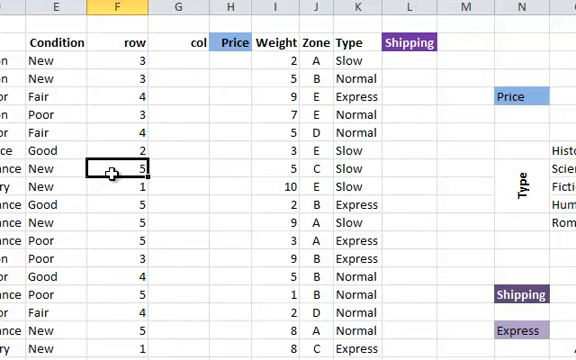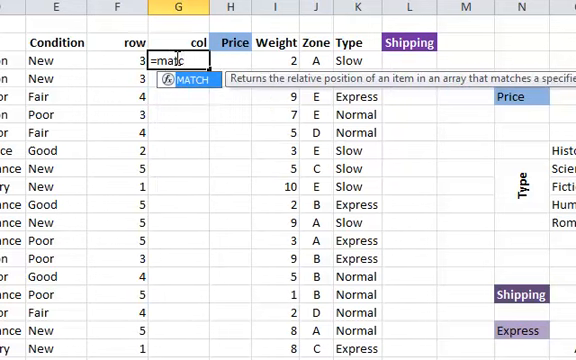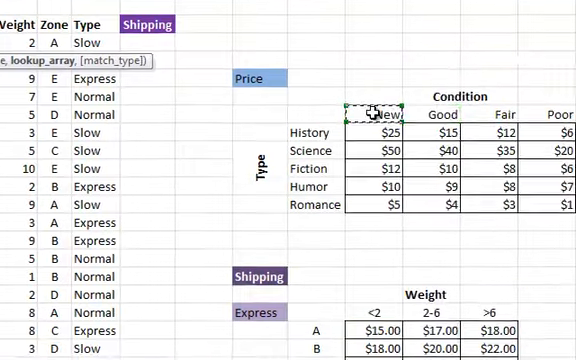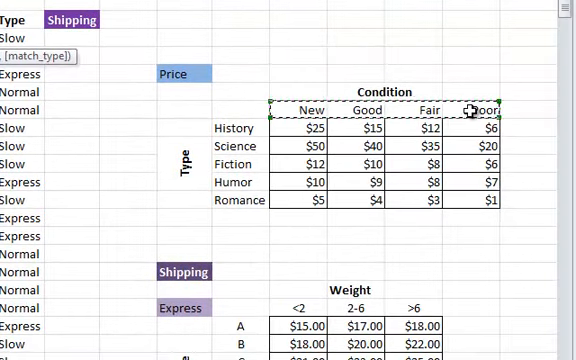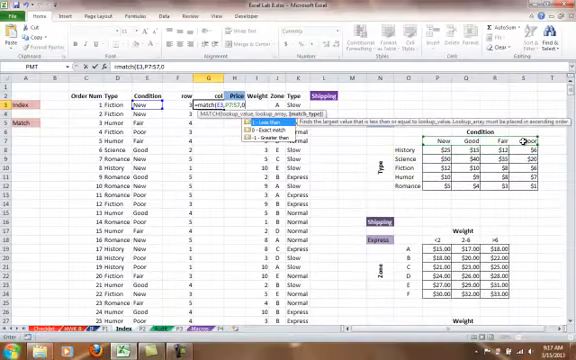Well, we can use a similar strategy to figure out which column we're in. So we'll just do another match here. It's pretty much the same idea. And the column that we want is determined by the condition of the book. So there's that thing, and then our list over here, like that, right? It's the column headers. They're not in ascending order, so we're going to have to tell it to do an exact match, which is a 0 in this case.